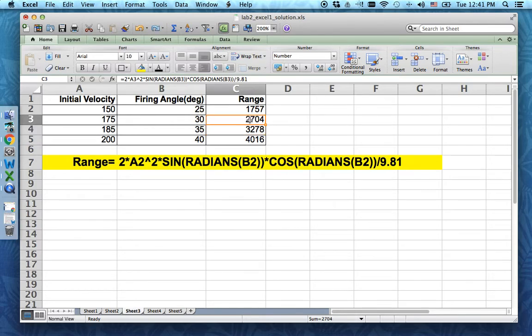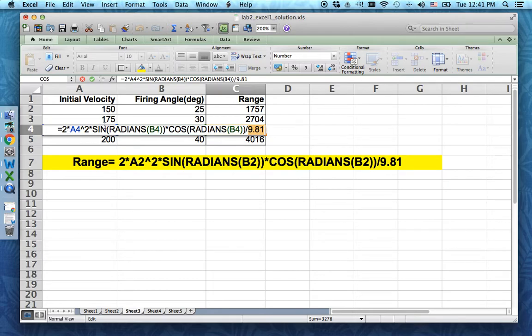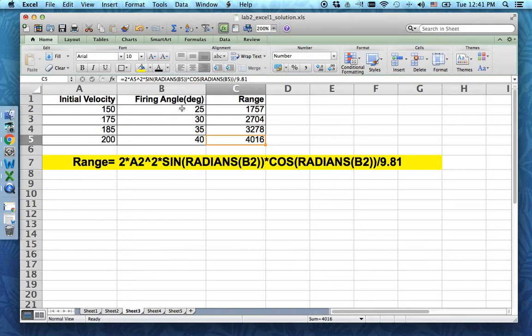Okay, so as you can see, this one is A4, and as you move down, it becomes A5. You only need to type in the formula once by doing it in the first cell. After you're done, just use the fill handle and fill it up. And that will be it for question 3.